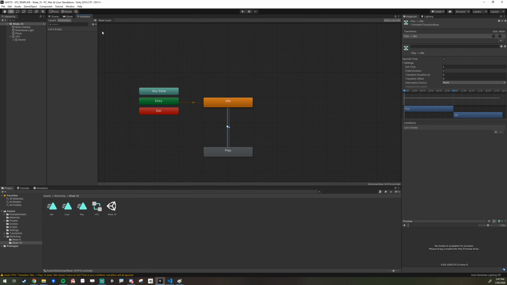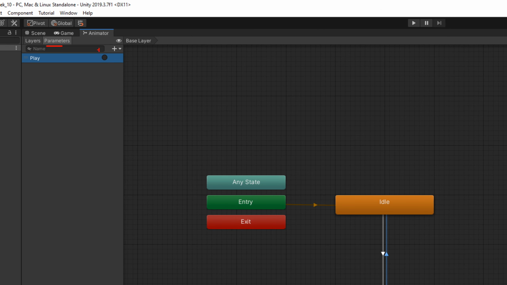And we're going to click on it, and we're going to go add, and we're going to hit trigger, okay? So left click on parameters, left click on this, select trigger, and then call it whatever you want.